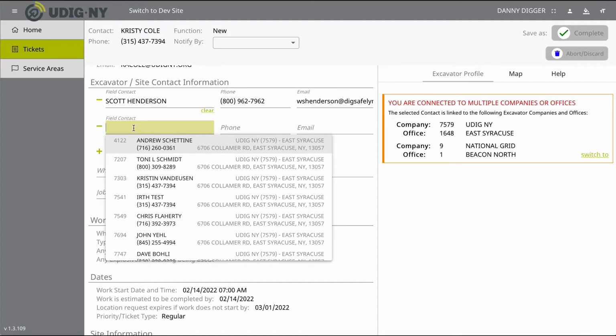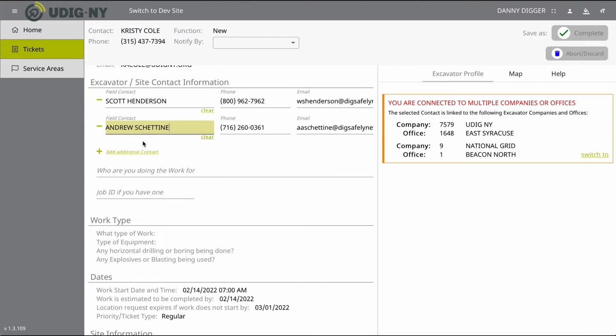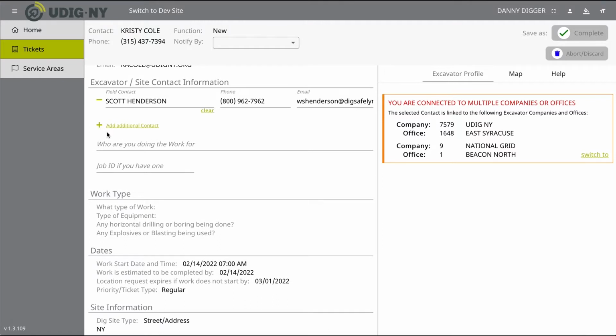If you select or type in a person, then decide to delete that contact, make sure you click the minus symbol to the left of the name field. This will ensure you can successfully submit your location request. If you do not do this and leave the field blank after previously having information entered, you will receive an error message when trying to submit your location request.